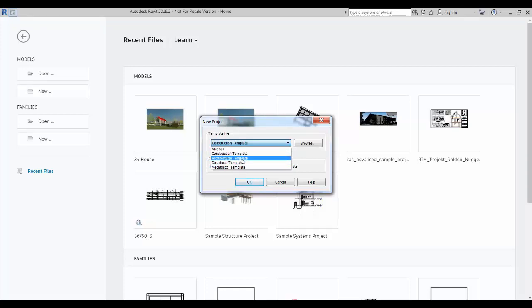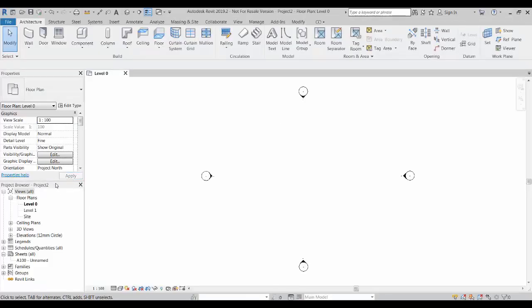Once you get up and running with Revit, you'll more than likely create your own templates, but it's always good to start with the proprietary templates anyway to get you started. So just select your preferred template and choose create new project. Just click OK. That will open up.